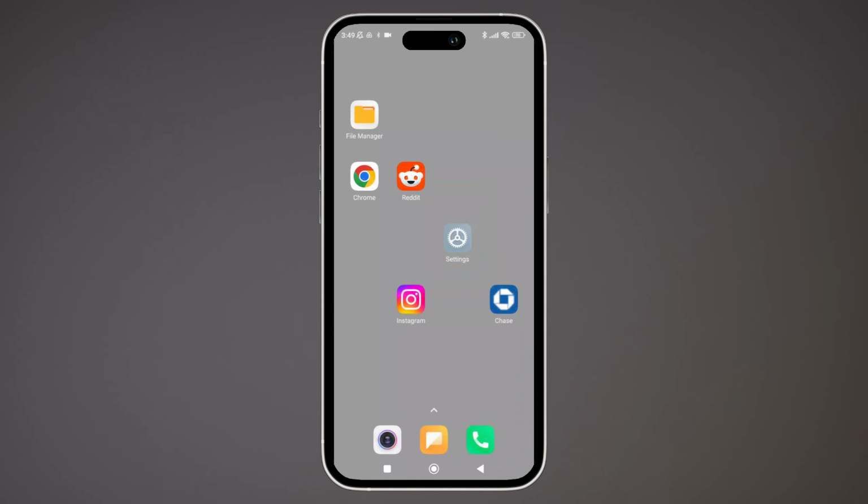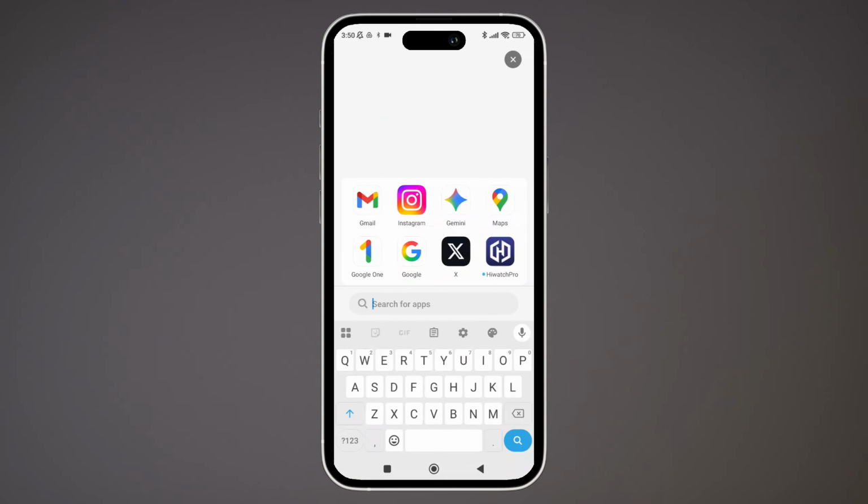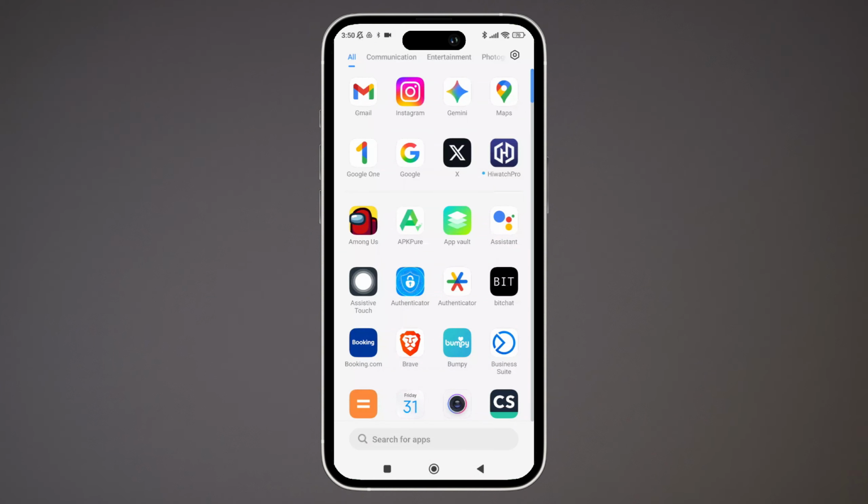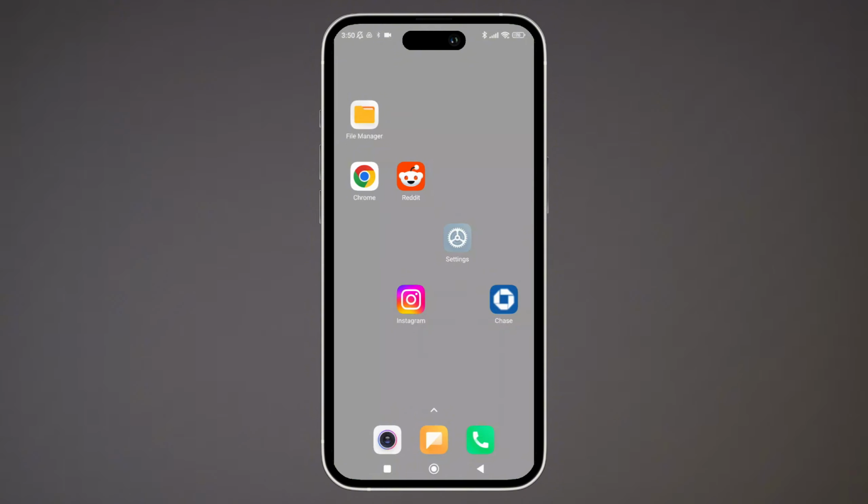And with that, moving forward to step 2, that is to check the archived messages. Some messaging apps like Google Messages and Samsung Messages archive messages instead of deleting them. So you can simply go to the app and go to the archived messages, and you might find your deleted chats there. And with that, moving forward to step 3, that is to use the notification history.